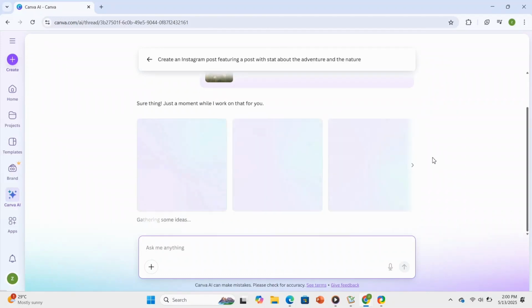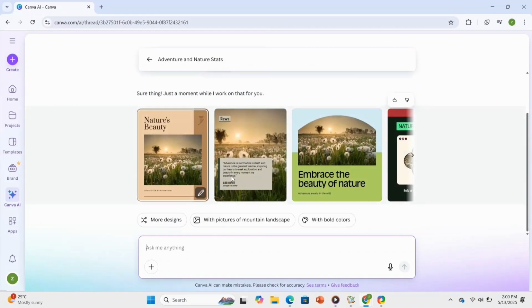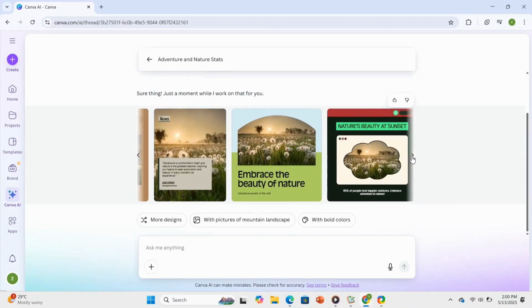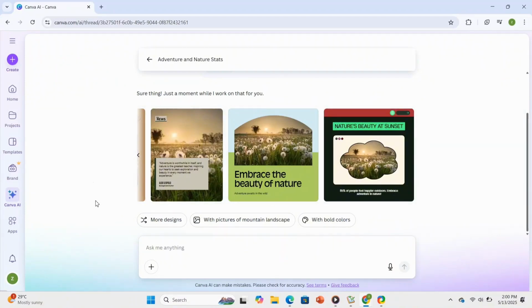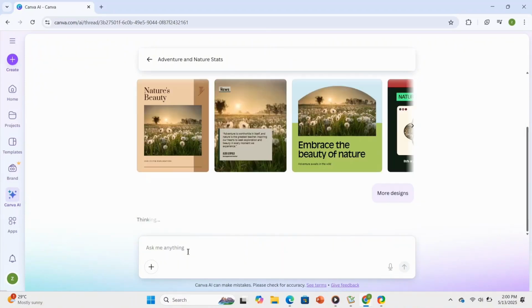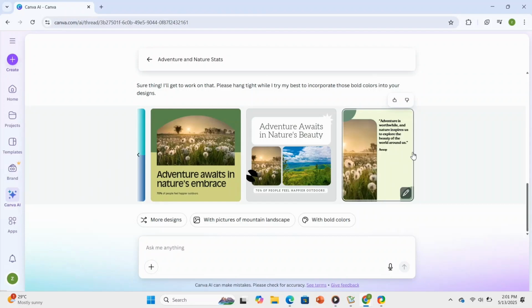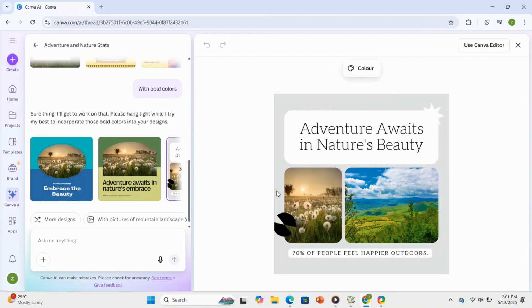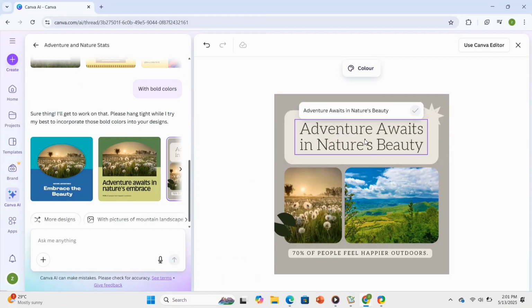And after that, Canva will provide you multiple posts. Now here you can scroll through the options and pick your favorite and click to edit. You can tweak everything, change the copy, adjust colors, switch fonts, or add your logo if you have one.